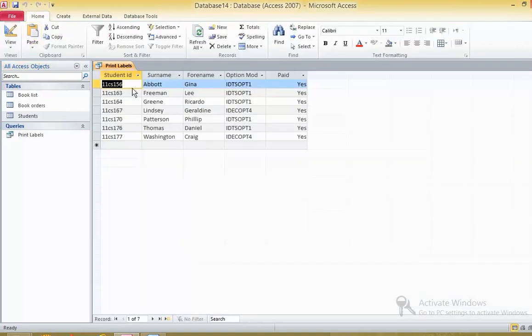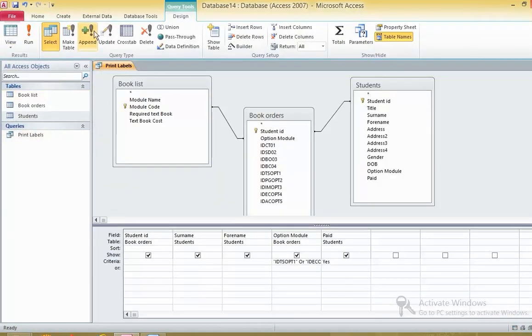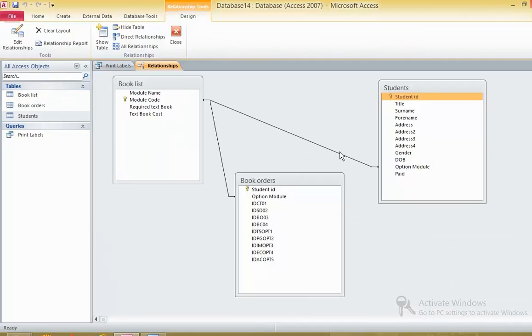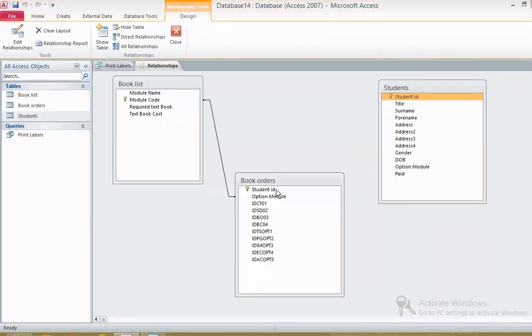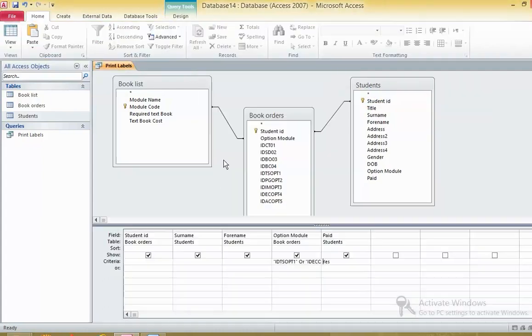Now if I run this, you see I get proper records. So you just have to be careful that we don't get duplication records. So instead of this, we will create student ID and student ID. Right.